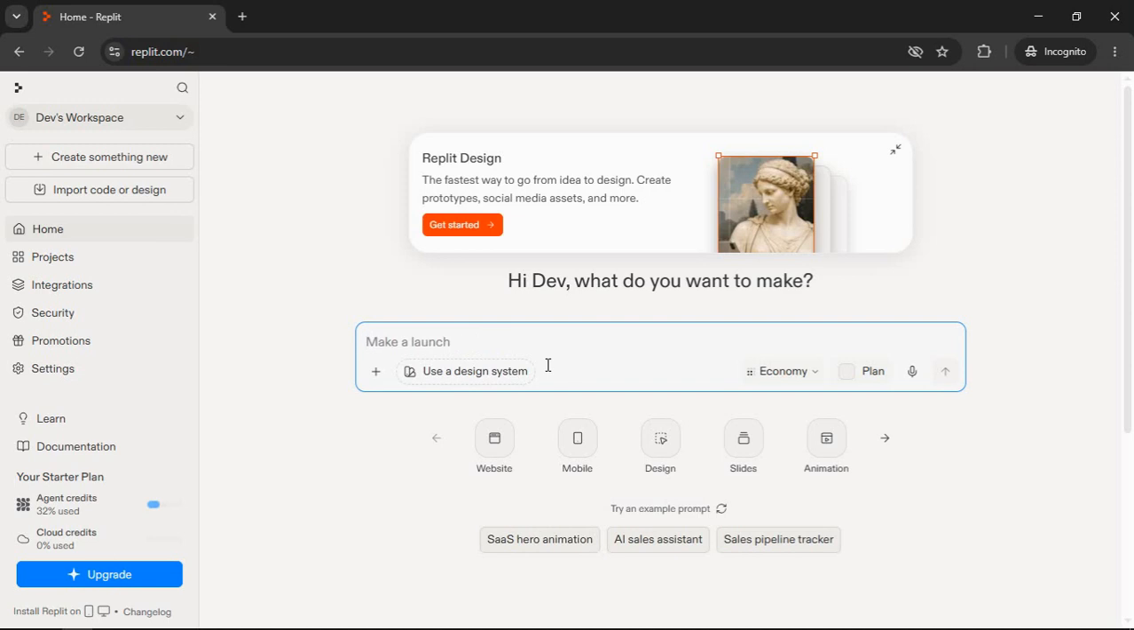Hi everyone. So today we'll learn how to export your code on Replit. As you can see, currently I'm on replit.com and here I want to export my code.